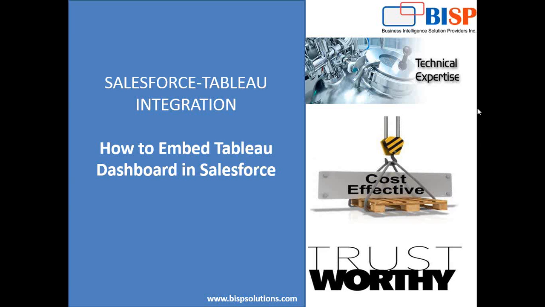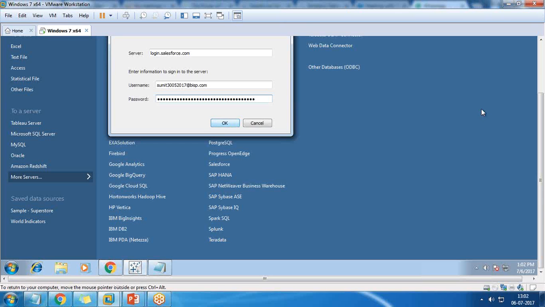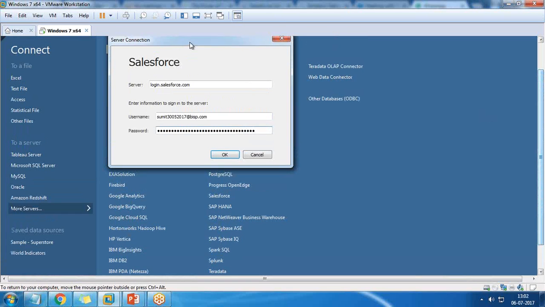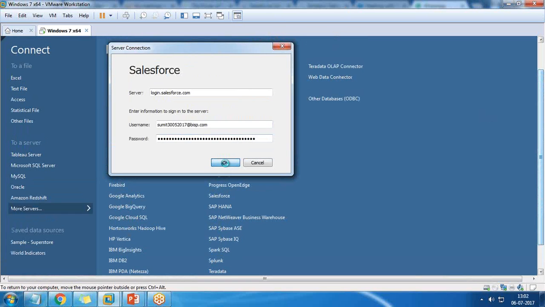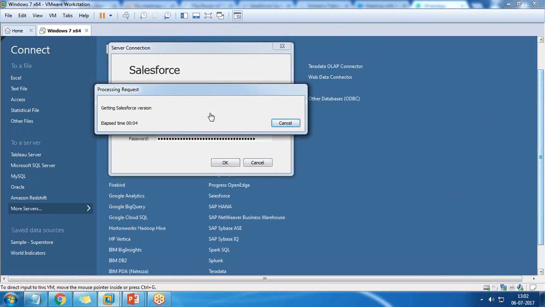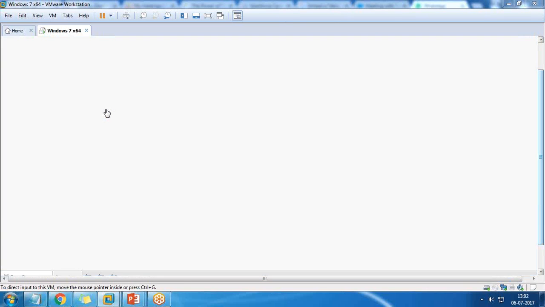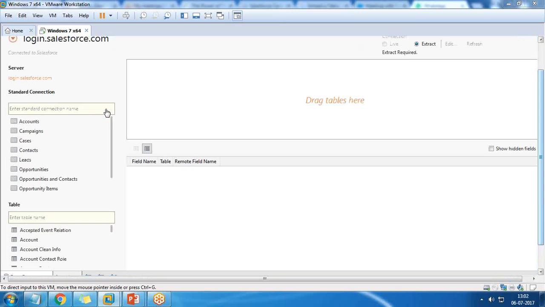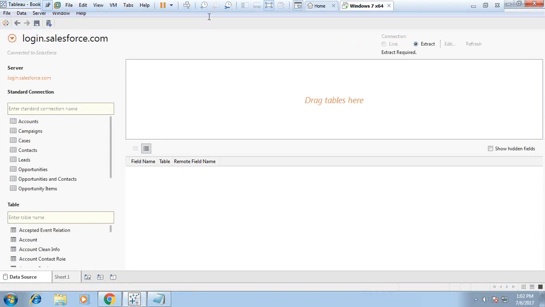So I have got my security token. That's my security token. Security token will always be in alphanumeric format, so that it would not be easy to track it. So I'll just paste the security token along with the password and click on OK. You can see it starts getting connectivity, and it has been connected successfully. So the connection has been done.